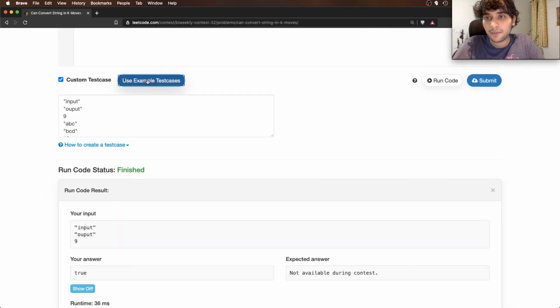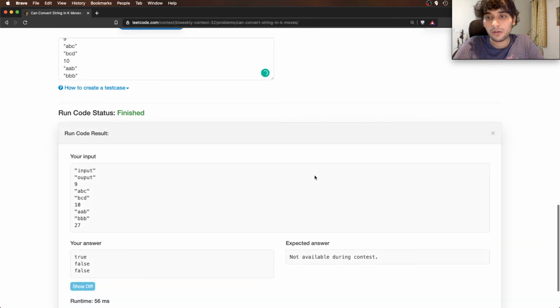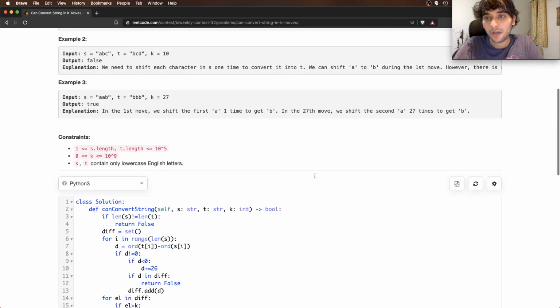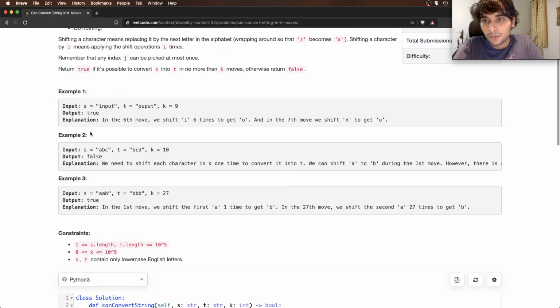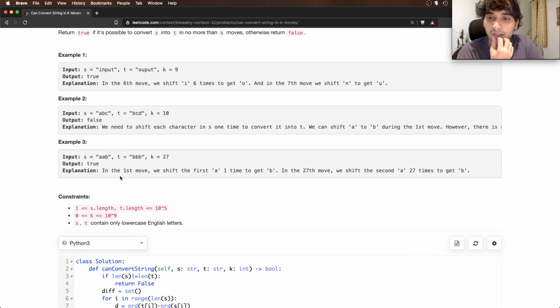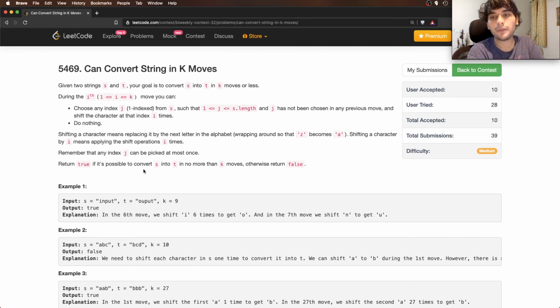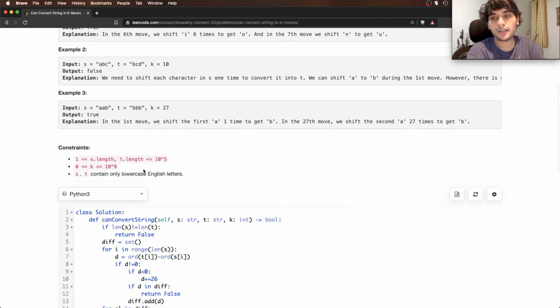Use example test cases. Okay. Does it run? Oh, it runs for all of them. Awesome. True, false, false. True, false, true. The last one's also true. Okay. So k can be greater than 26. That's where the problem comes in. Okay, did not think about that.